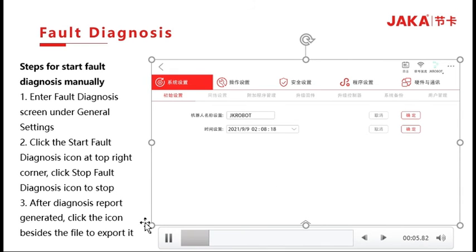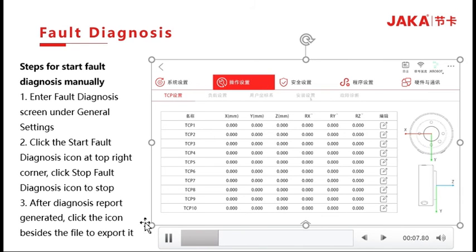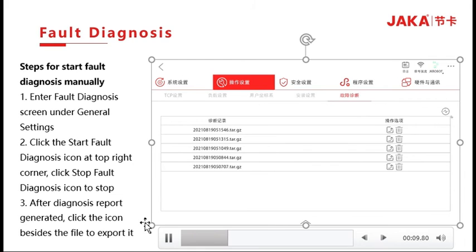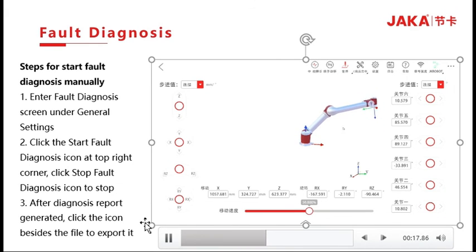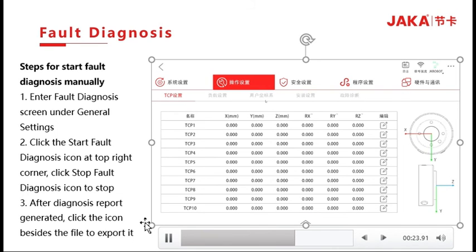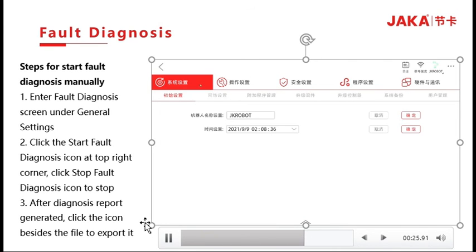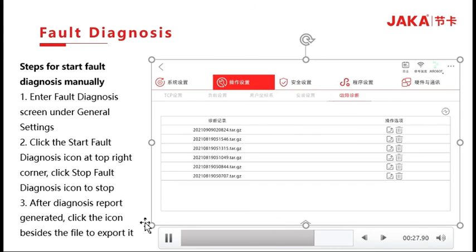In this video, in the fault diagnosis page of operating setting, click the default diagnosis button to start and record for a period. Then click stop to complete the diagnosis process. A file will be generated in the fault diagnosis page. Then you can click the export icon and select the local path for export.